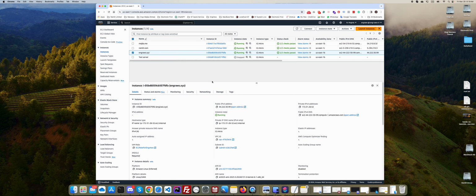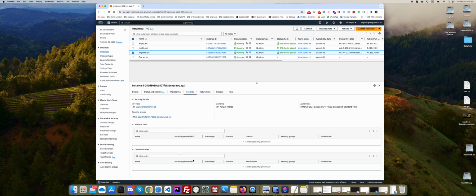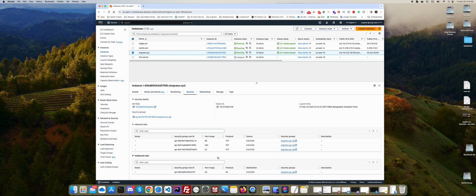Now tick this. Then click the Security tab. We have to ensure that our SSH port 22 exists in the security group. This SSH port already exists. Now go to the top and click the Connect button.